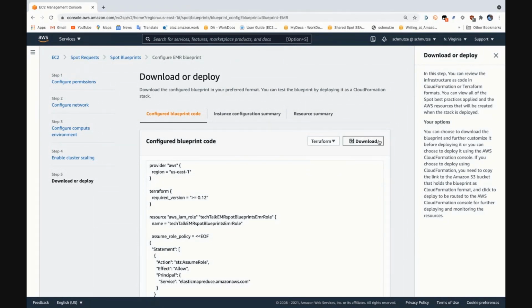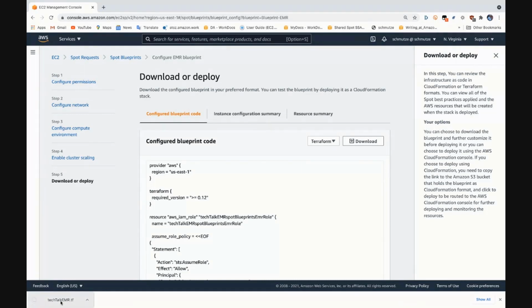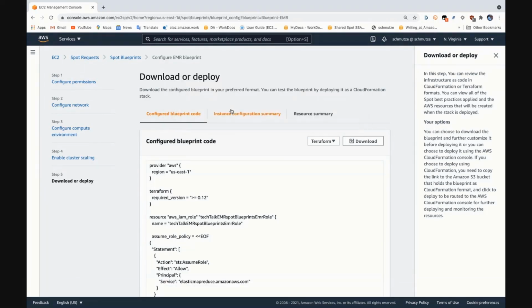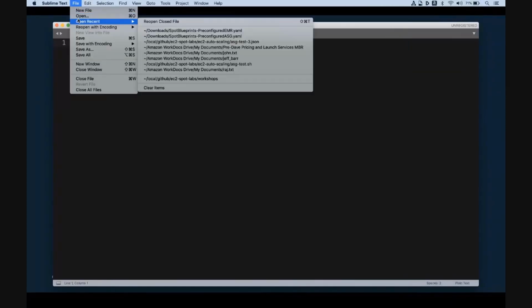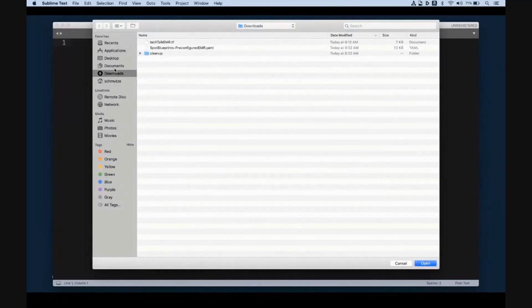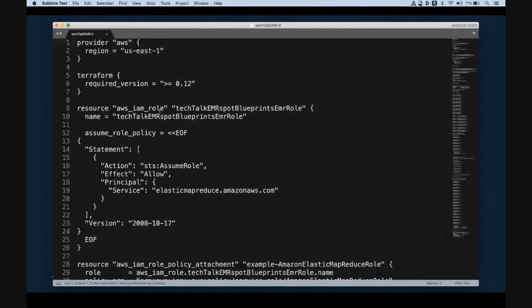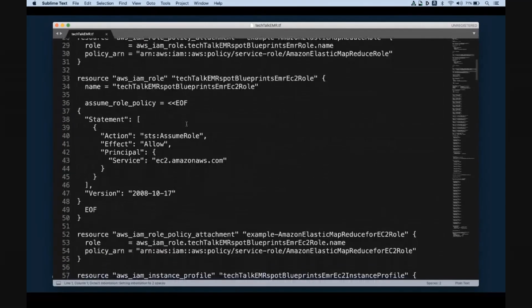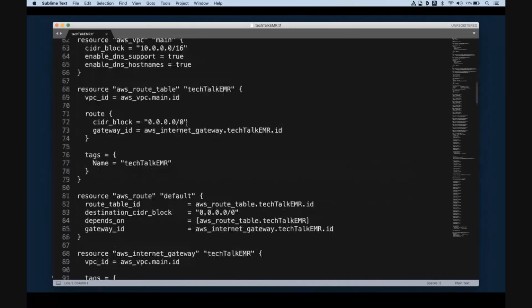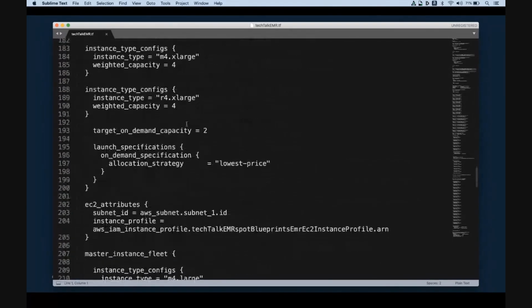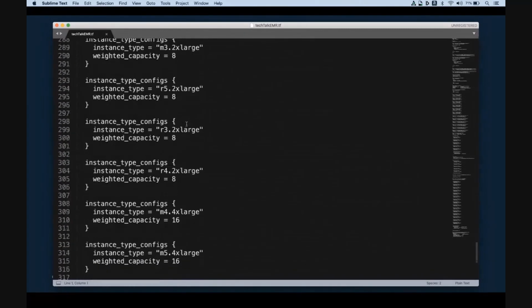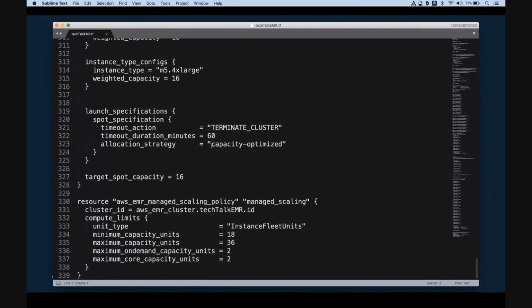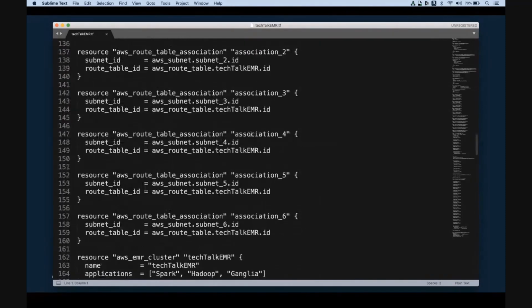So I can simply download this Terraform template. I've got it here. I can open it up in Sublime. Grab this real quick. We can see our Terraform code right here that's ready for us to use. And so, all right, we've got all the spot best practices built in here for us to utilize with multiple instance types selected, allocation strategies enabled. Everything that we would want to do by hand has been done for us automatically through the blueprint.